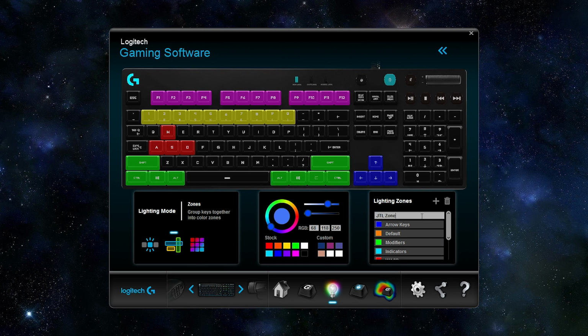Let's add a JTL zone. Highlight the keys that will correspond with the zone, and when you click through the list and then back to JTL zone, the highlighted keys should match the zone name. Once again, toggle the color in this box.